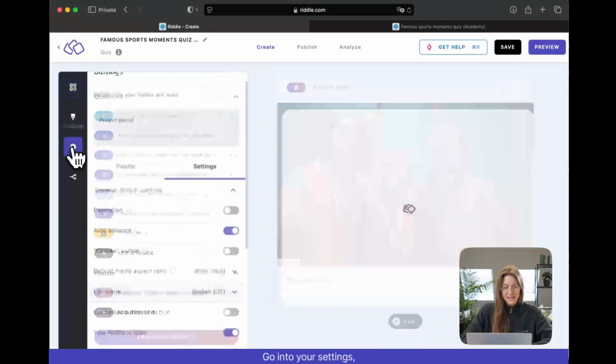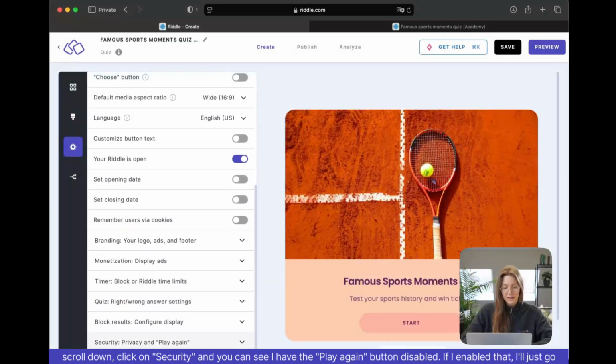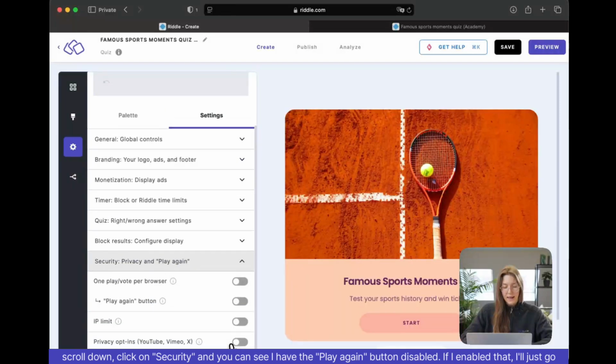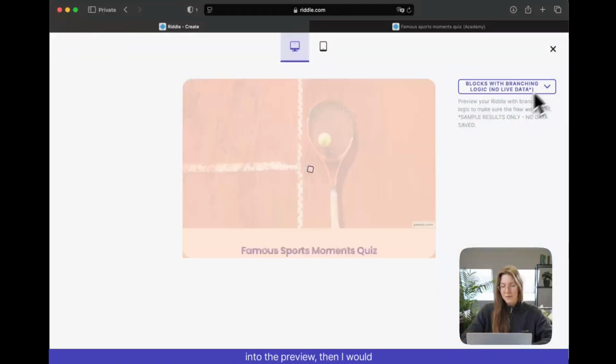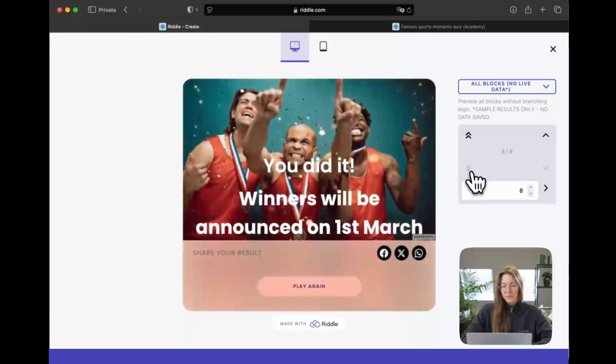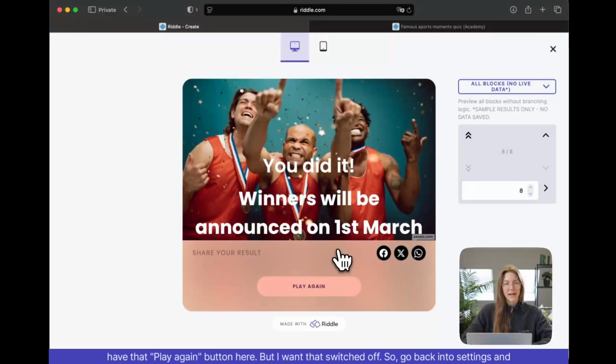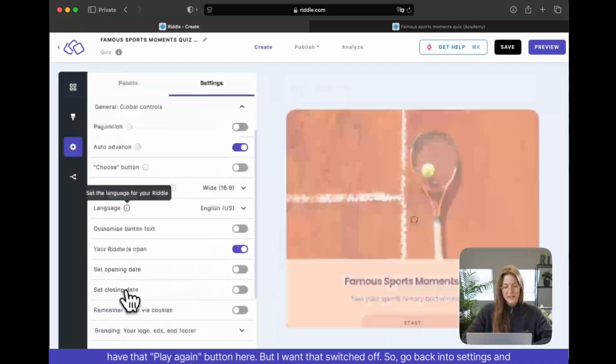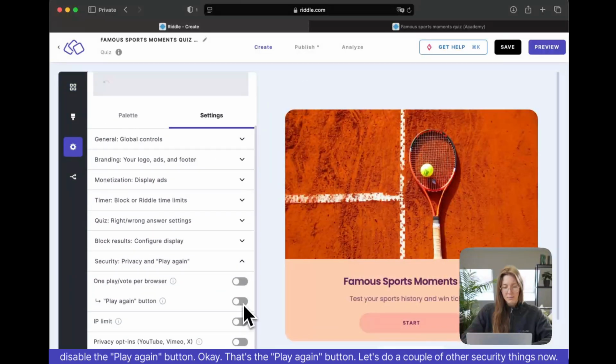Go into your settings, scroll down, click on security, and you can see I have the play again button disabled. If I enabled that, just go into the preview, then I would have that play again button here, but I want that switched off. So go back into settings and disable the play again button. Okay, that's the play again button.